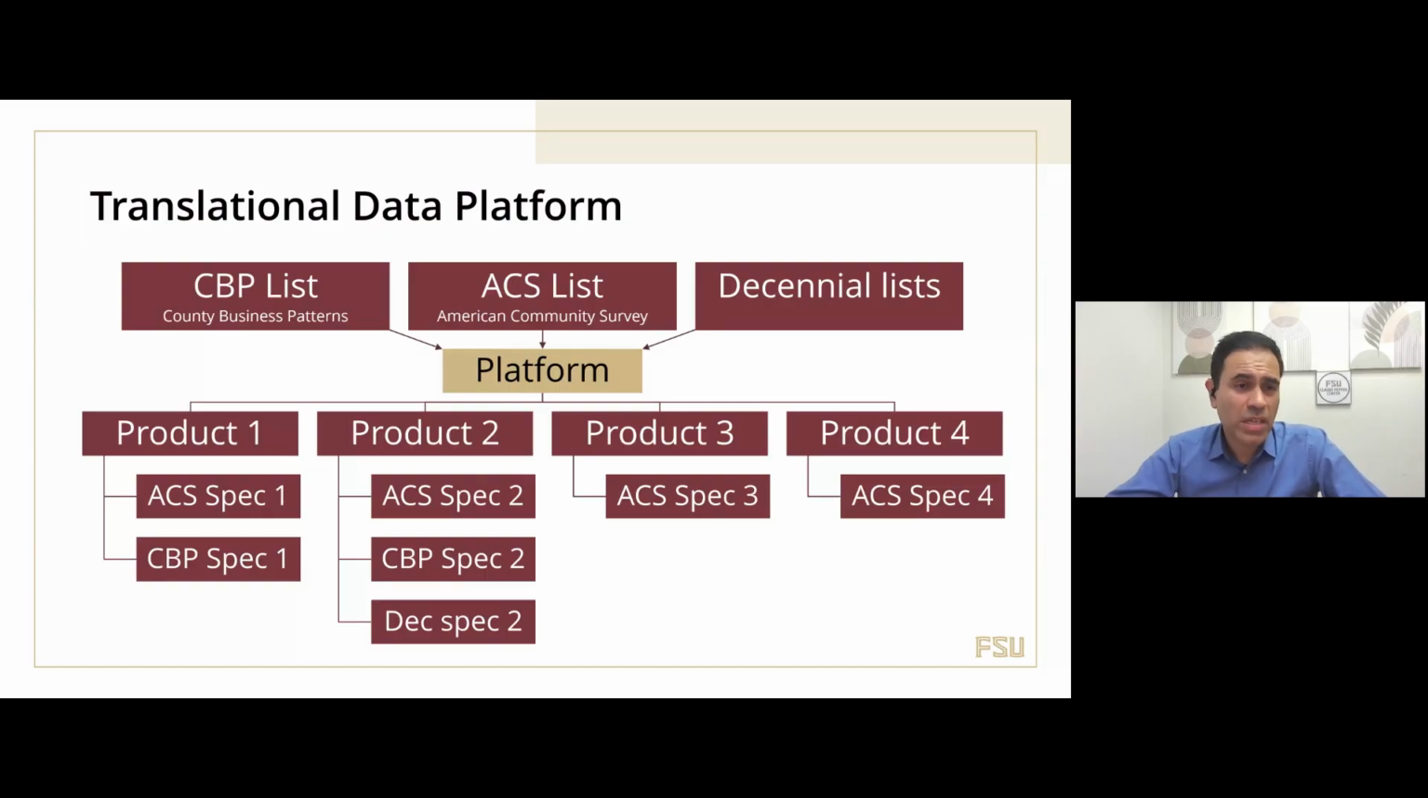In this example, we use the ACS and the CBP in the first product. In product 2, we use the 3 national data sets that I am putting in this example. Product 3 is only based on American Community Survey, and so is product 4. And for each of those products, we build a separate spec file. So what I'm going to do is to explain how these spec files work. We frequently produce new versions of our products based on newer data sets, for example, new versions of the ACS, and also new versions of our own products based on new features and functionality.